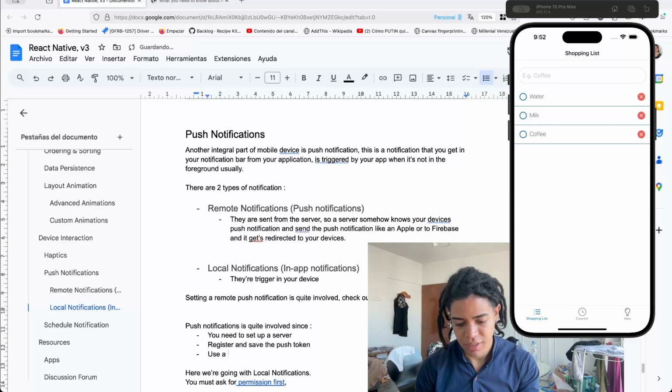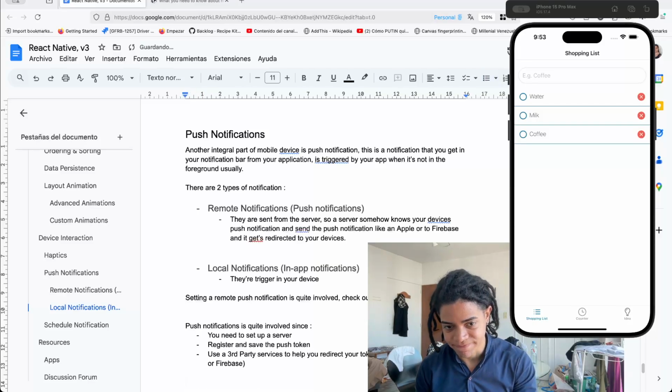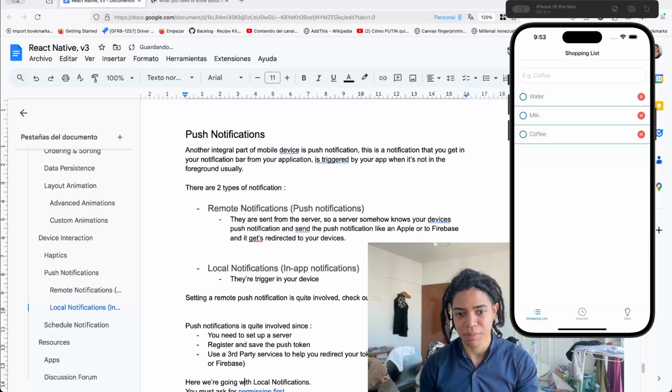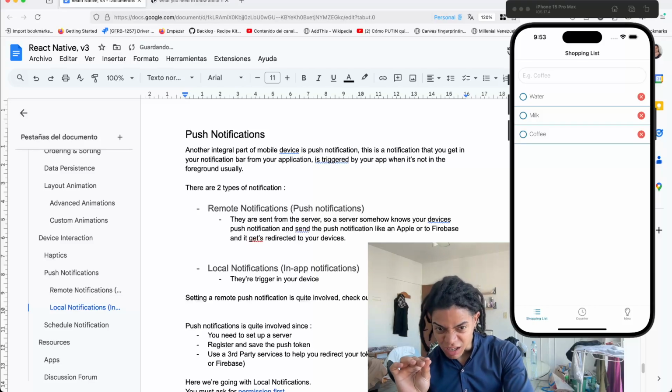Use a third-party service to help you redirect your token to the proper device, Apple or Firebase. That makes a lot of sense.